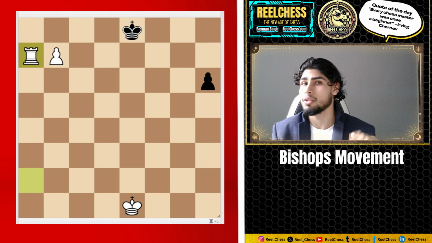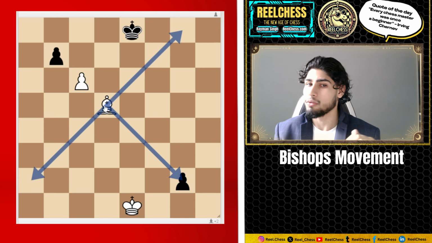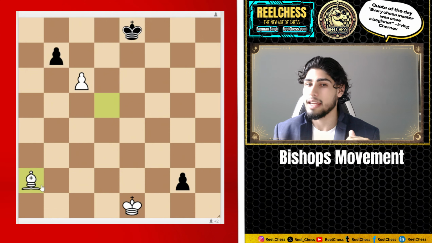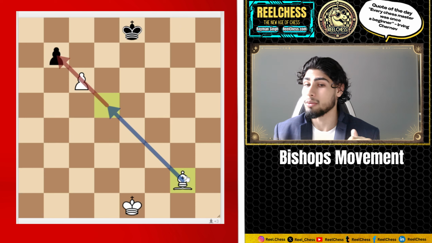Now let's move on to the bishop. The bishop is a piece that moves diagonally in every direction. For example, it can come to this square, a2. It can also come to this square and pick up the pawn, the same thing with the rook.